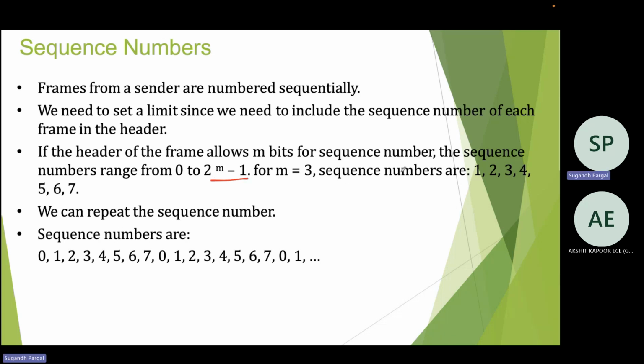For m equals 3, the sequence numbers are 0, 1, 2, 3, 4, 5, 6, 7. So we can repeat the sequence numbers. Sequence numbers are these, and again the repetition takes place.